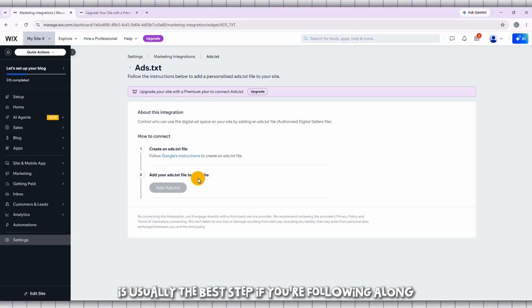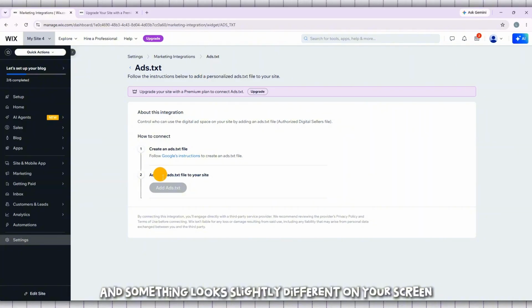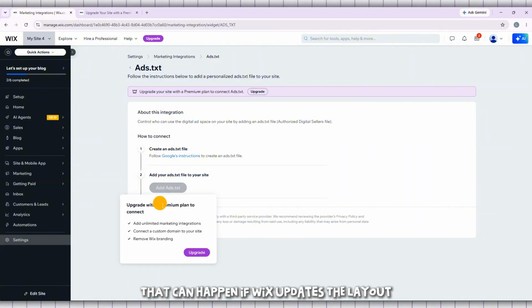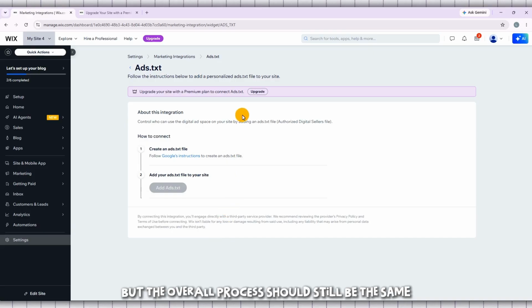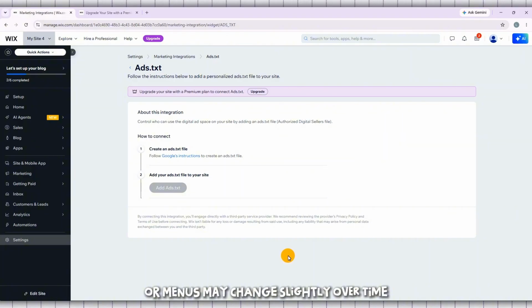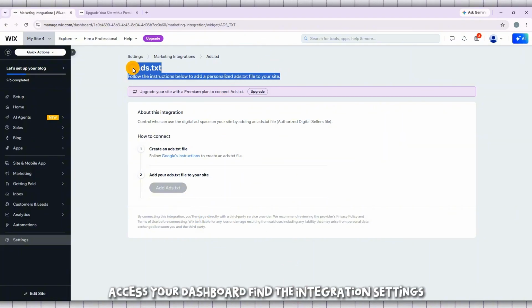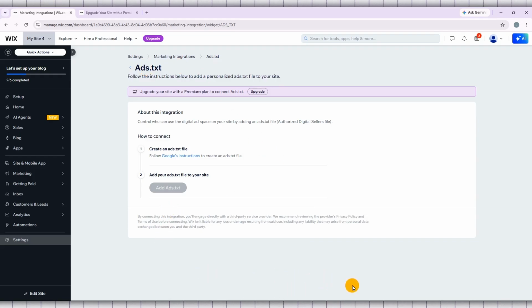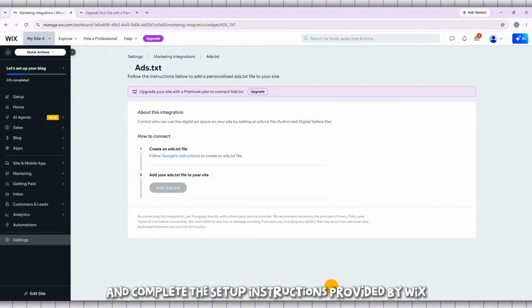If you're following along and something looks slightly different on your screen, that can happen if Wix updates the layout, but the overall process should still be the same. The exact location of buttons or menus may change slightly over time, but the general workflow remains the same. Access your dashboard, find the integration settings, connect TXT, and complete the setup instructions provided by Wix.